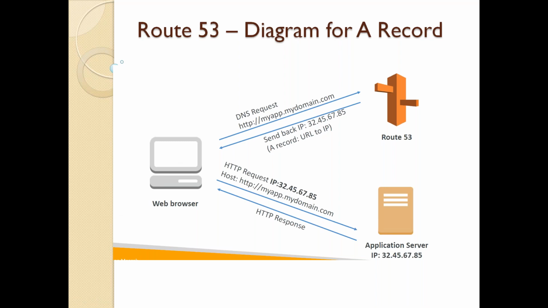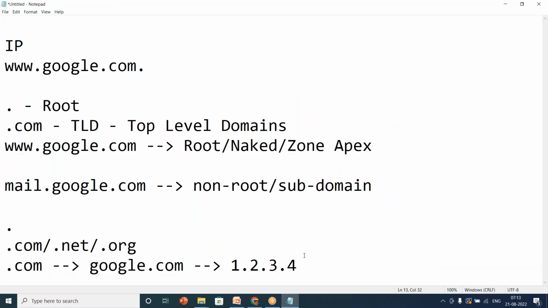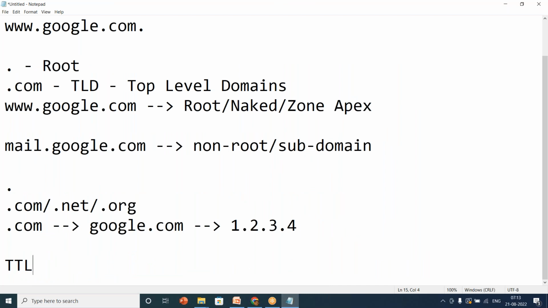Then every time your browser hits this DNS server, they have to pay some money, right? So in order to handle that, whenever they are creating a record, say google.com equal to 32.45.67.85, they will add something called time to live. It's called TTL, time to live for that record. These are all in seconds.